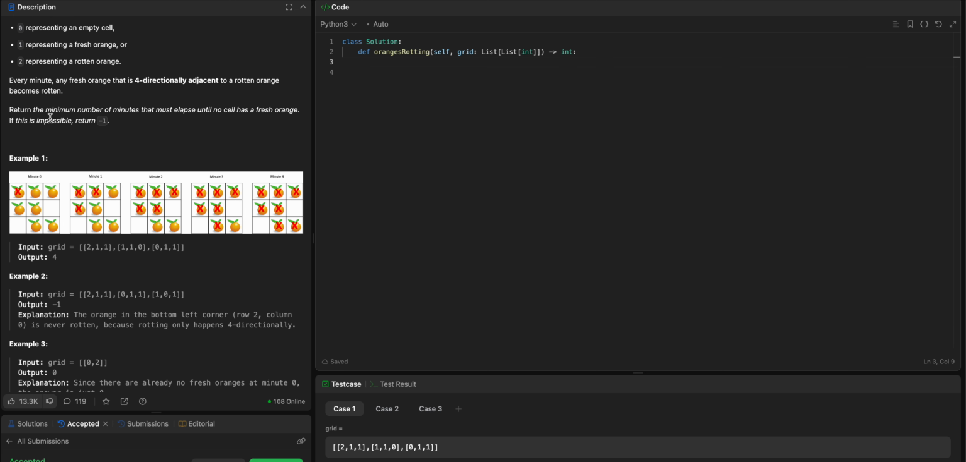So the keyword here is minimum number of minutes, which means we will be using BFS. So let's go and implement this. The first thing we want to do is obtain the rows and columns. We also want to keep track of the fresh number of oranges and have a queue where we'll be appending all the current rotten oranges.